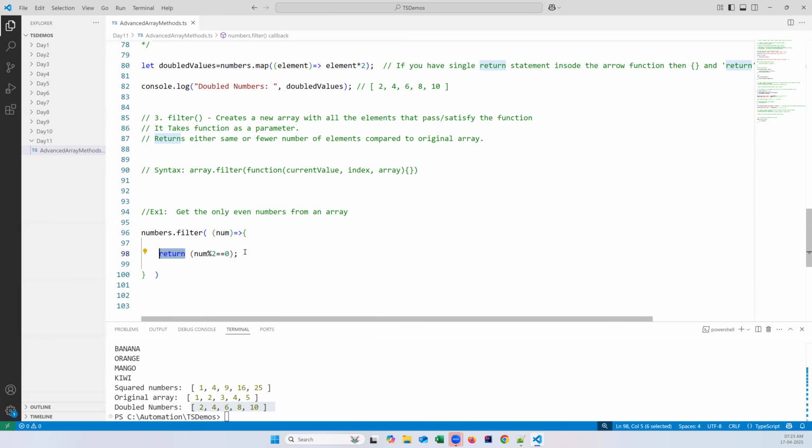And is the filter returning an array or not? Yes. Whenever you say return, that should be held in another array. So here I'm creating a variable called even numbers. This is also an array variable, but the type is optional. So this is how we need to implement the function, implement the filter.